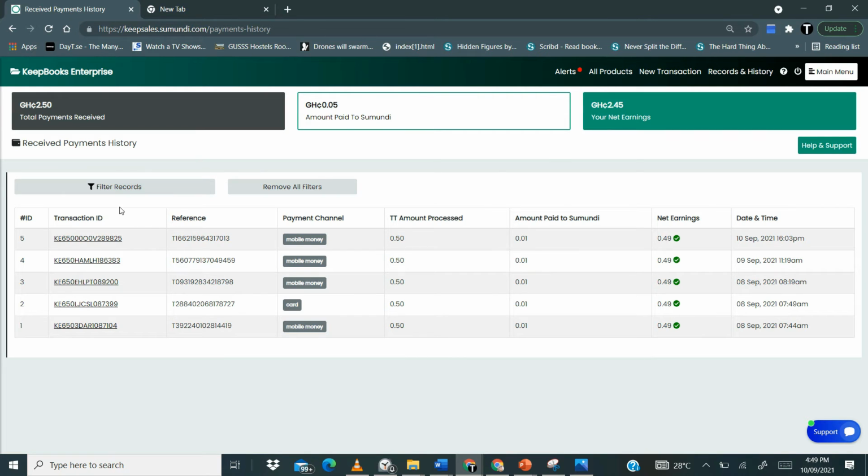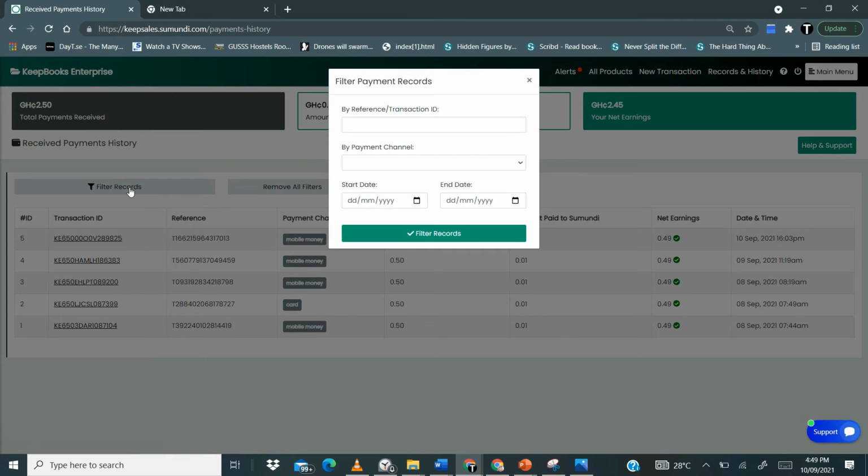So now when you click on filter records, you are able to filter by transaction ID, which is here. For every transaction, a transaction ID is generated, and then by payment channel. So if you want to only see payments for mobile money, you can click on it, and then there's the start date and the end date. That's the interval you want to view those payments under. So you can select that, and then you click on filter records.